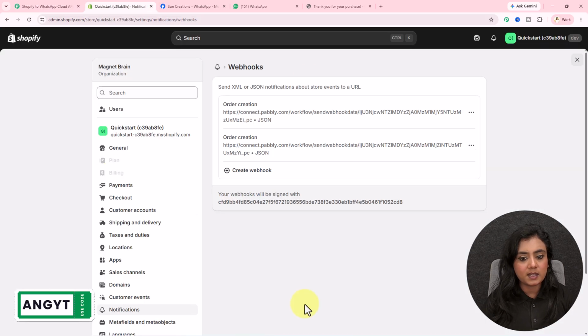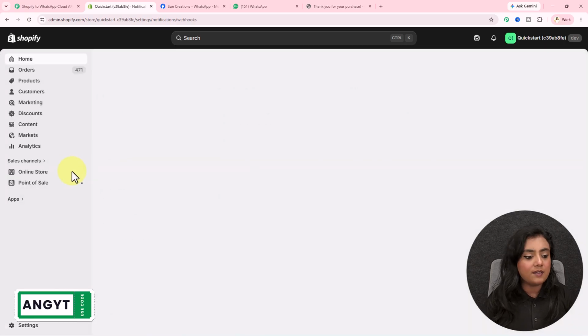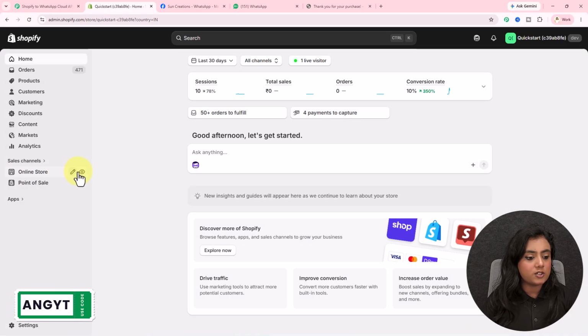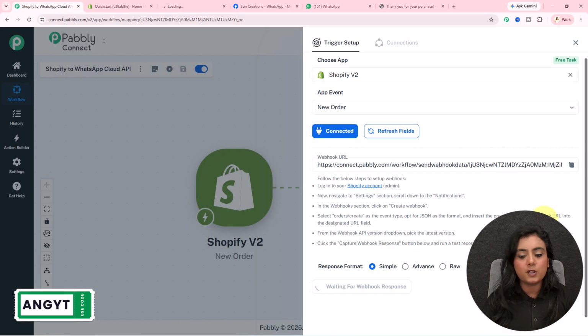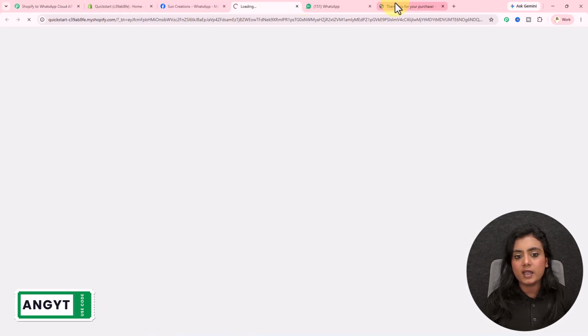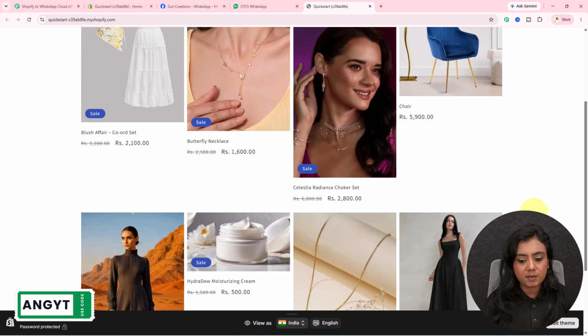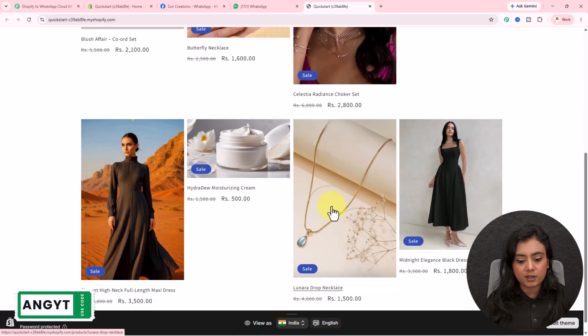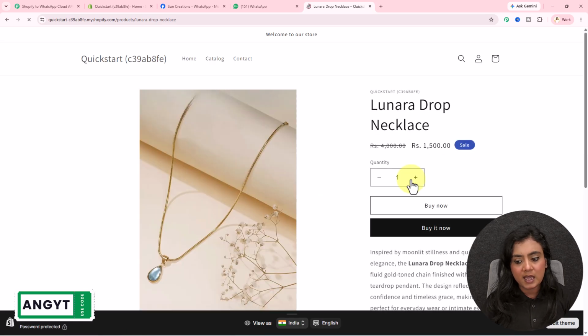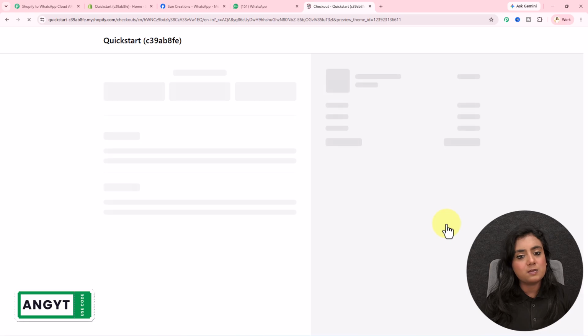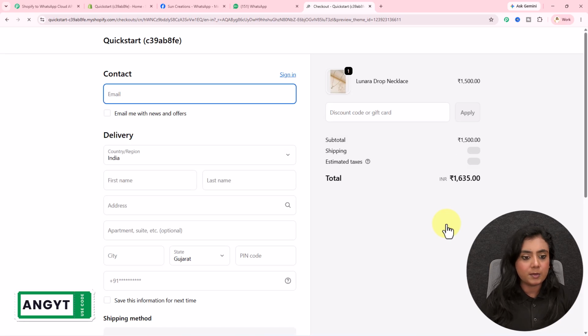So now to check whether the connection is successfully done or not, I will place a new order on my Shopify store and check whether my trigger captures the response of the new order being created or not. Okay, so now for placing the order, I am going to open my Shopify store online page. I will place the order for this necklace right over here. Okay, I will buy it now from here. As soon as I do that, it is going to ask me for my details like my name, phone number, email address. I'm going to enter everything right over here.